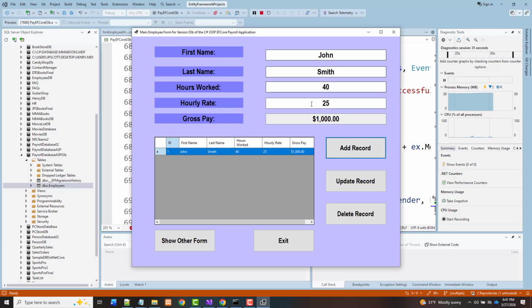It still isn't clearing this, and I thought that it would, but it's not because we have the current record highlighted. So let's say John's got a wife, Betty. All right, and she worked 50 hours, and she makes $20 an hour. This should be 1,100. That's the only reason I'm using those numbers. So we add that. All right, so there they both are.